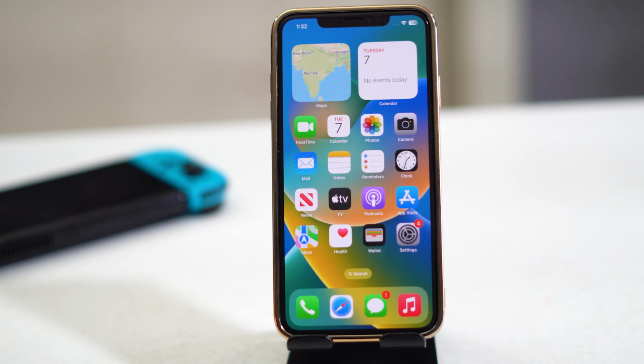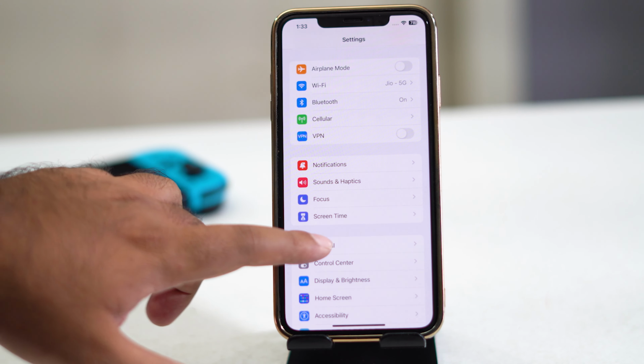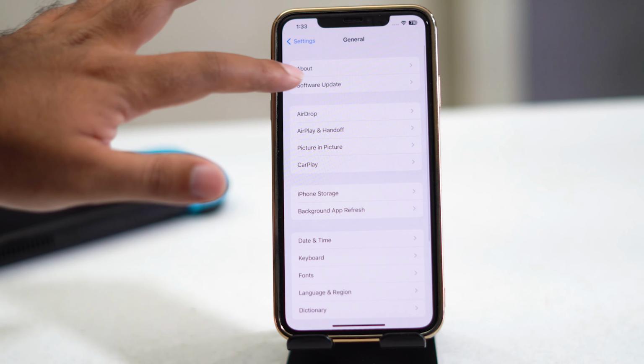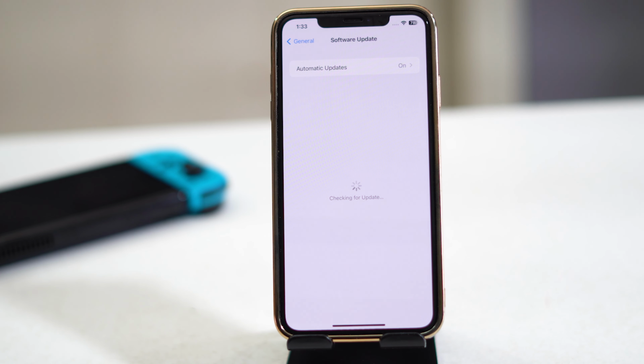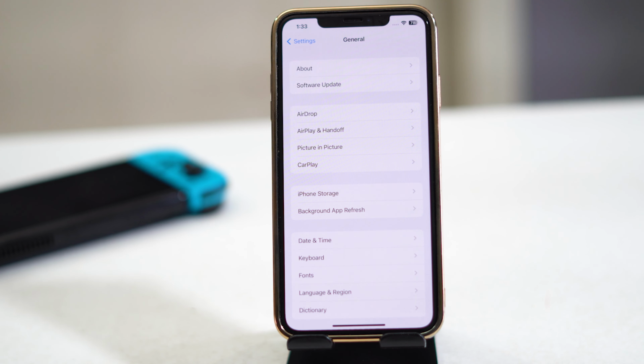That is all about making sure that you're on the latest version of software update. For that reason, we have to go over here in the settings. Now from here we have to go to general. Now from here go to software update. Now as you can see here, I am not having any update and I am on 16.3.1, so it is up to date for me. So you have to make sure that you're on the latest version of software update, and that is going to work for you as well.